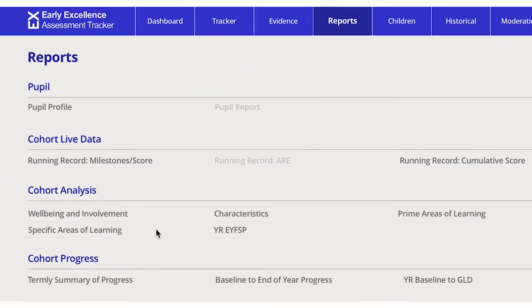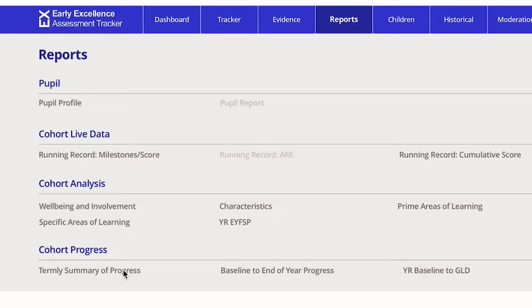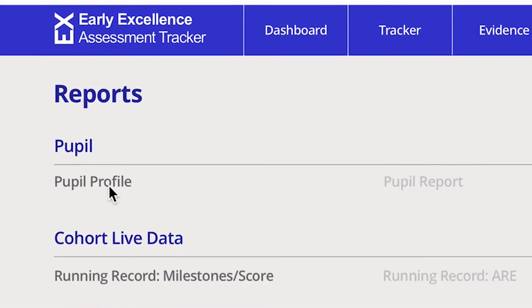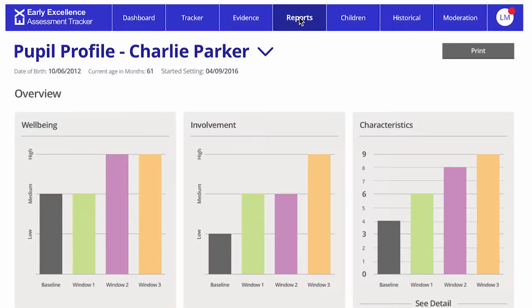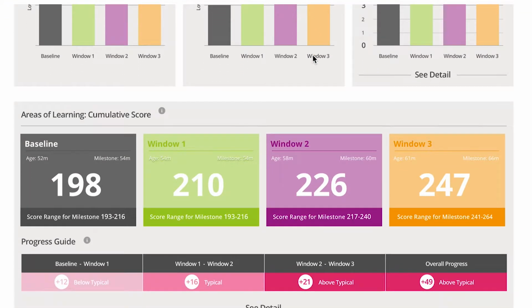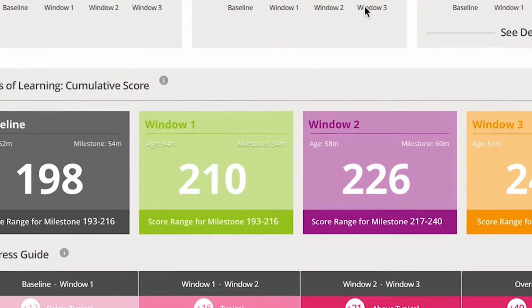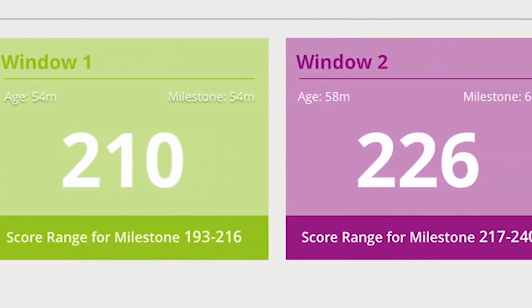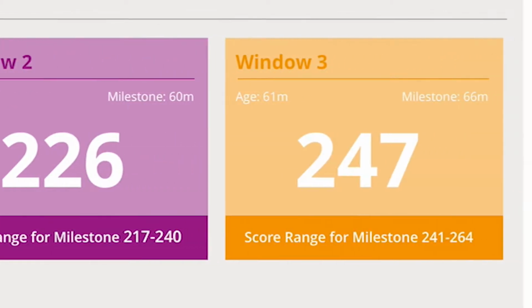You can select reports to show the progress of the cohort, or view the progress for one child in the pupil profile. The end-of-window cumulative scores are pulled through for each child into the pupil profile. Comparing a child's score from one assessment window to the next shows the progress they are making.